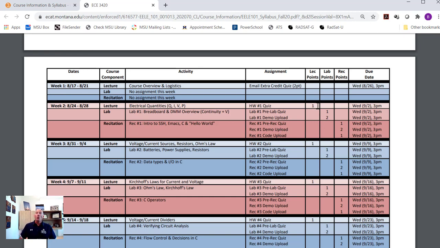For a given week, the homework and all the assignments are due the next week at 3 p.m. So you have a full week to actually do the assignments: lecture, lab, and recitation. And you have your lab times and recitation times to do that. Then I said, if you didn't finish it, you should be able to finish it if you use that time.